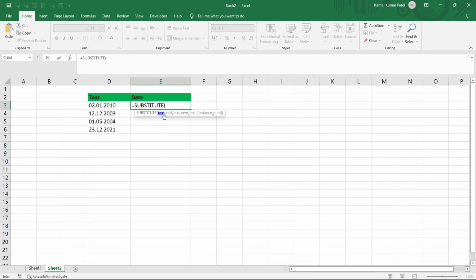The first argument is text, which is this one, comma, old text, the dot, comma, new text, slash. Then the last argument, instance number, we don't need to specify because we want it for all the records. Close the bracket and press enter. So here you can see all the dots have been converted into slashes, but it is still left aligned. So the data is still in the text format.